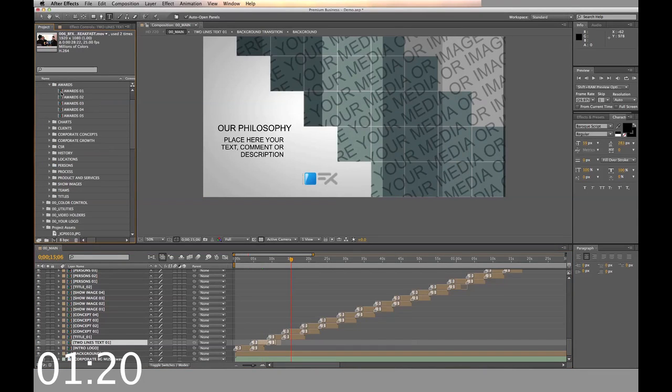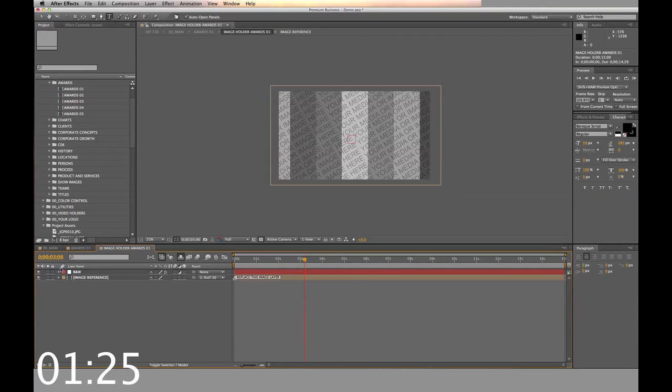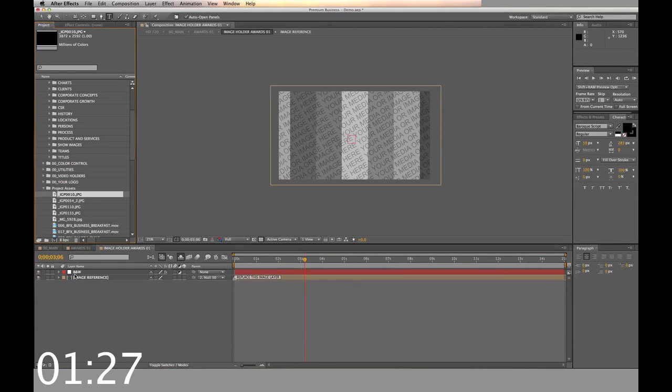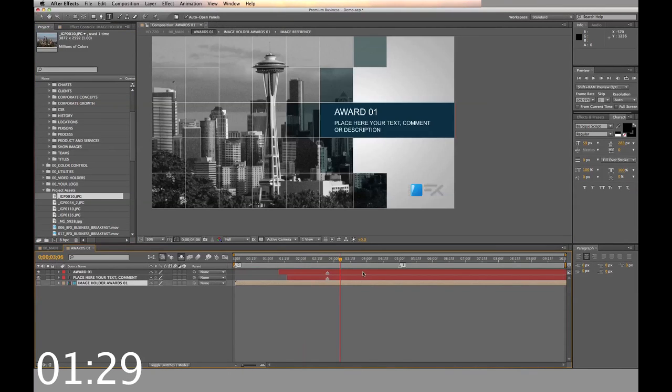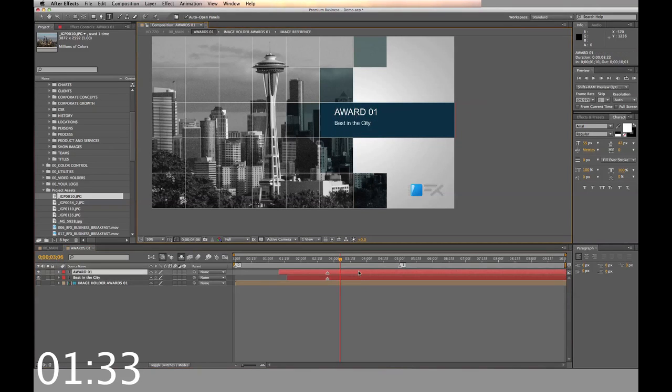Now we'll put in the Awards section. There are 5 sections for awards. Open Awards 1, then double-click on the text layers and type in the details for your awards. Repeat this for all 5.